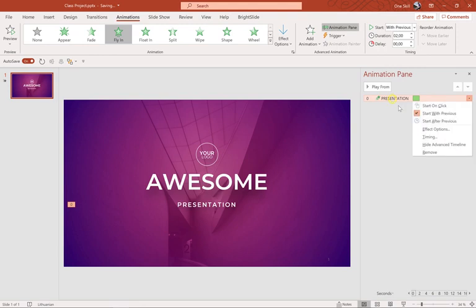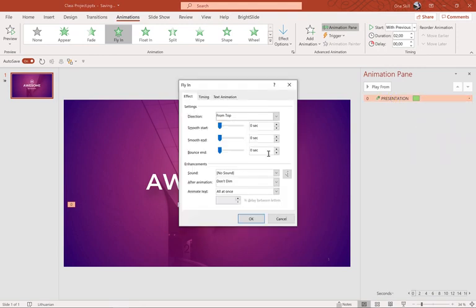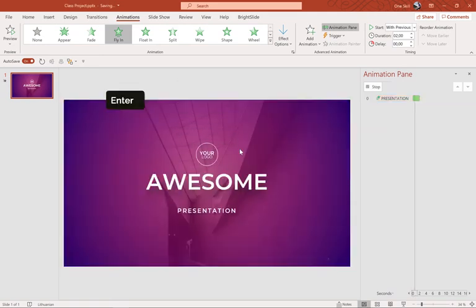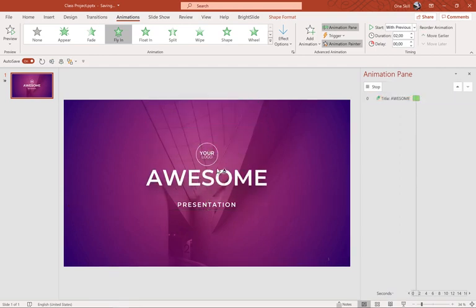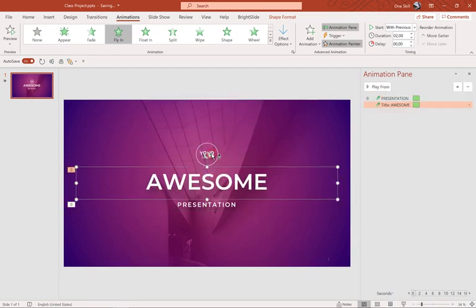And in the effect options, let's add 1.5 seconds for the bounce end. This will add a beautiful bouncing end to this subtitle. This is how it looks like. And now we can copy this animation from the presentation subtitle to the rest of the elements. Just use the animation painter. You can double click on the animation painter to make it fixed. And once you're done, just click again on the animation painter.